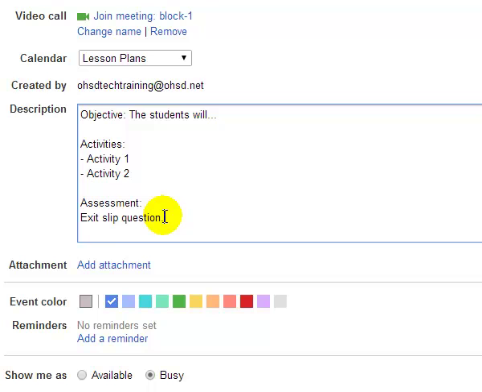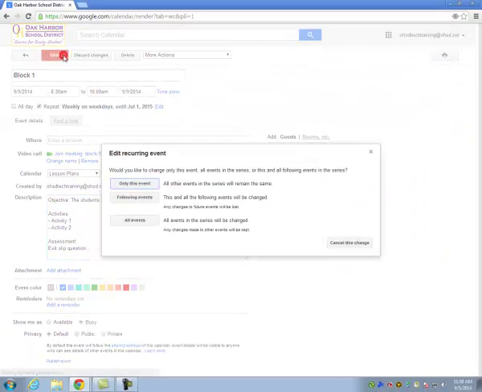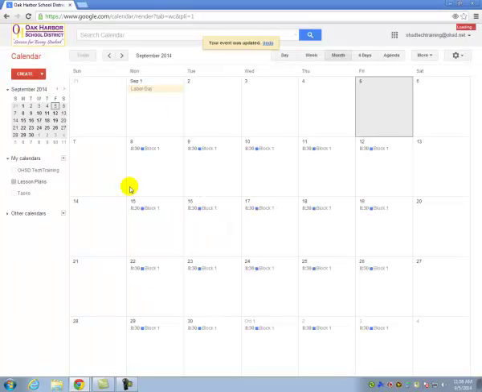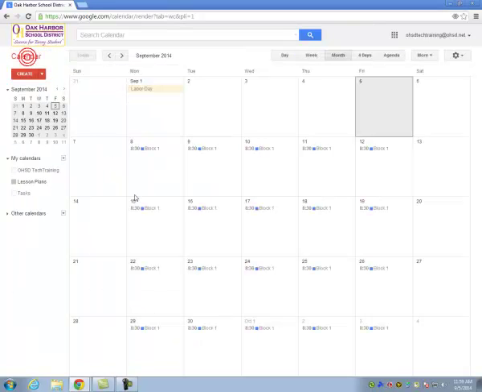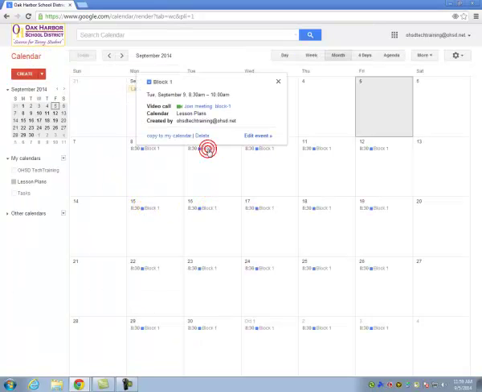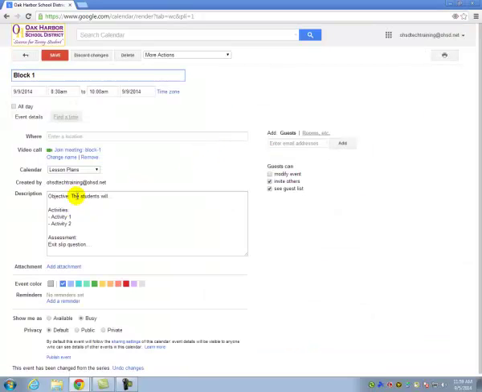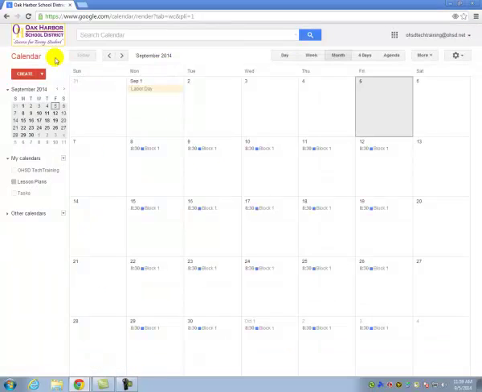And I could say exit slip, question, etc. Now when I click Save, again it asks me if I'd like to save these changes for only this event, for all following events or all of the events both in the future and the past. For this, I'd only like it to change this event. Okay. Now the changes have been saved. So as you can see, October 8th no longer has that information. But if I think we did it on the 9th, you can see that my updates were saved. I hope this gives you a quick overview of how to create a lesson plan in your Google Calendar.